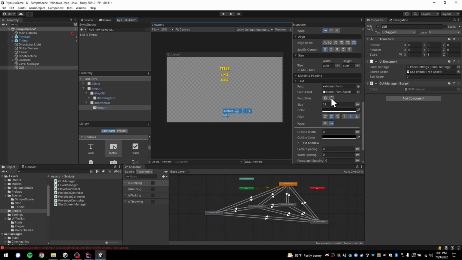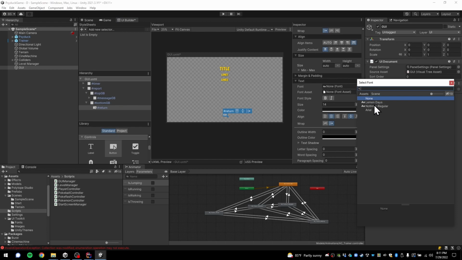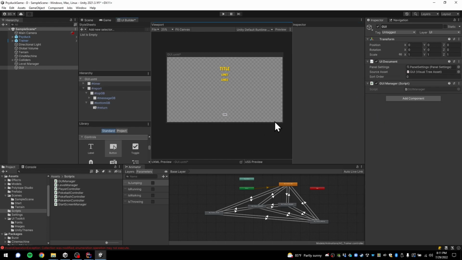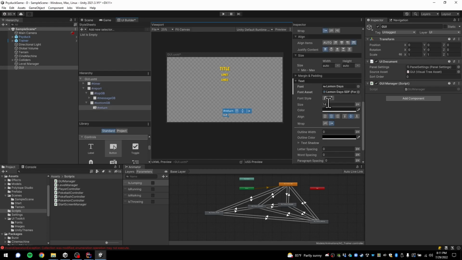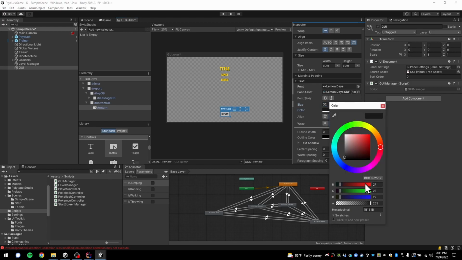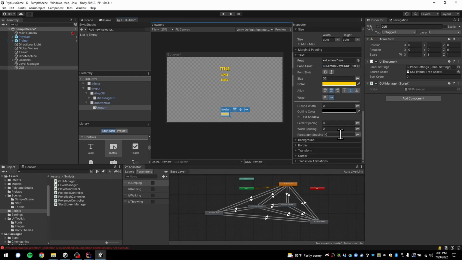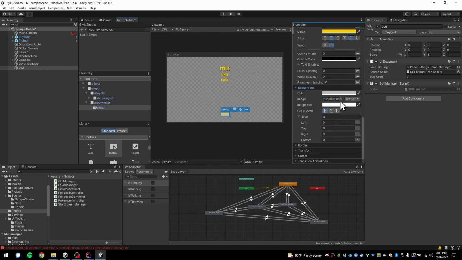So then we're going to look at our font, and we're going to hook up the same fonts we have been using the entire time. So let's hook up Lemon Days. That's fine. And then for the size, 48 like the other, maybe a little bit on the big side. Did I do 32 for the other ones? I don't remember. But for the color, I know it was up here somewhere. FFCC00 was what we were using. I mean, I could look it up, but I don't feel like looking this up. It's not that important.